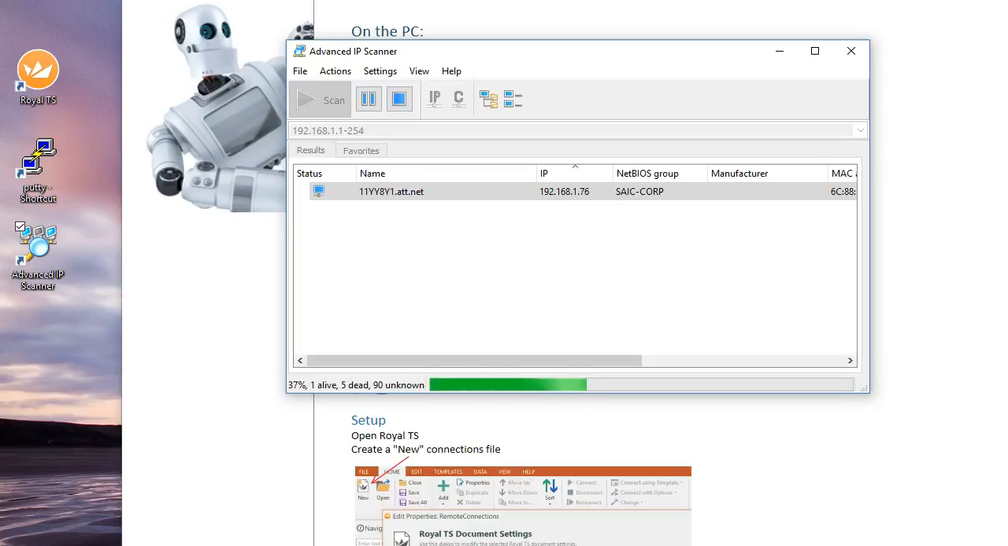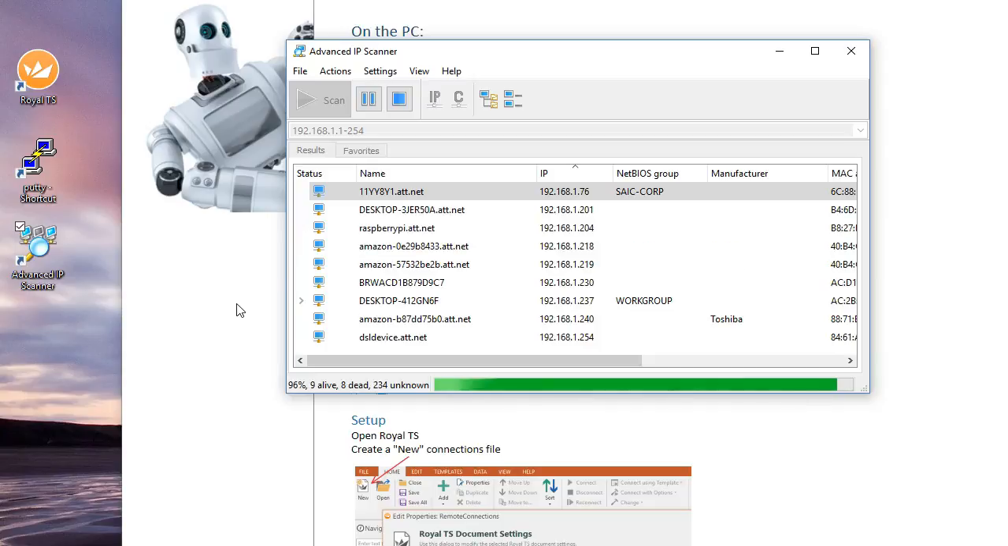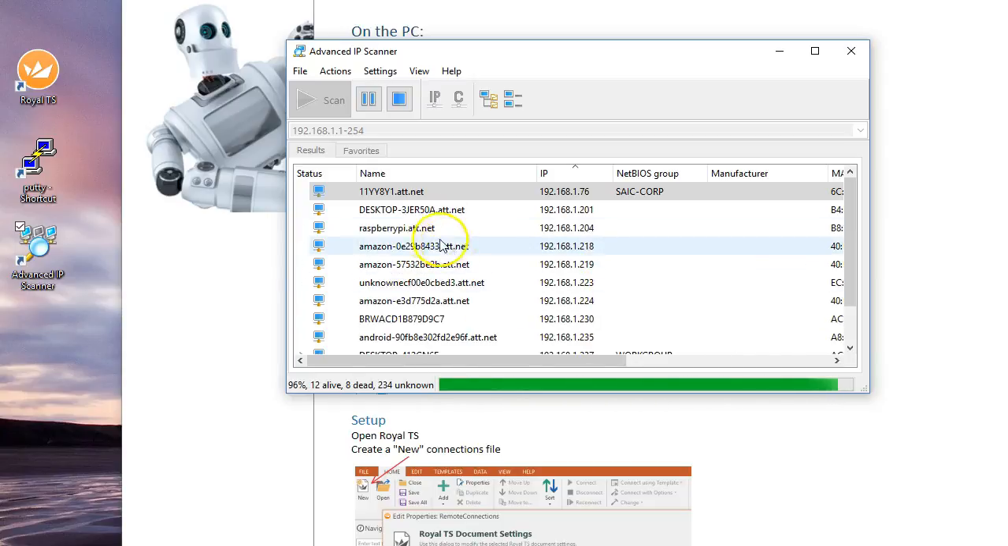Now specifically, we are looking for the Raspberry Pi. As it's going through here, it's taking a little longer than I thought it would. There's not too much on this network, but I guess there are enough addresses that it has to go through. All right, so there we go.